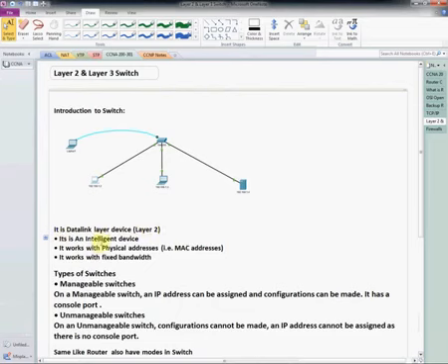A switch is an intelligent device and it works on the physical address, that is the MAC address. Every device has a MAC address. A laptop has a MAC address, a server has a MAC address. So I am saying the switch works on MAC addresses. It works to fix the bandwidth.